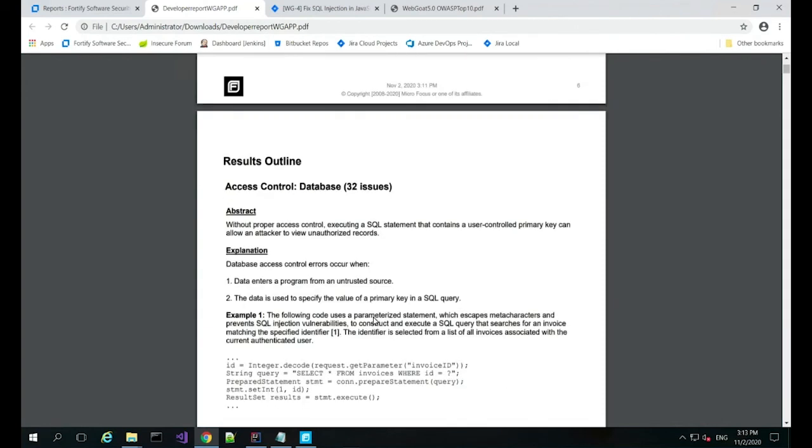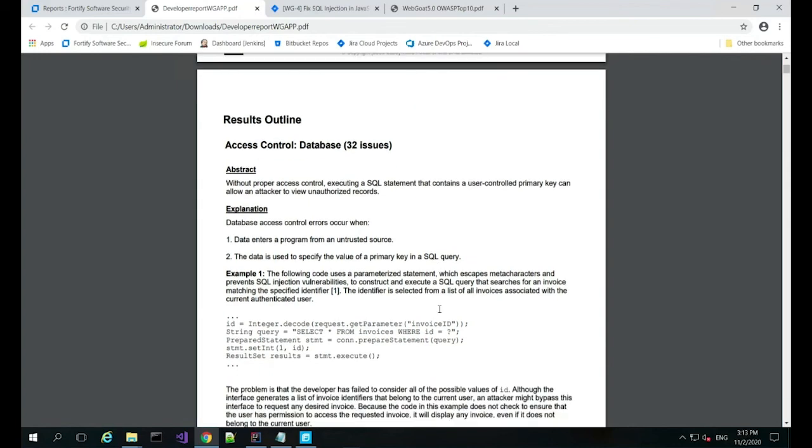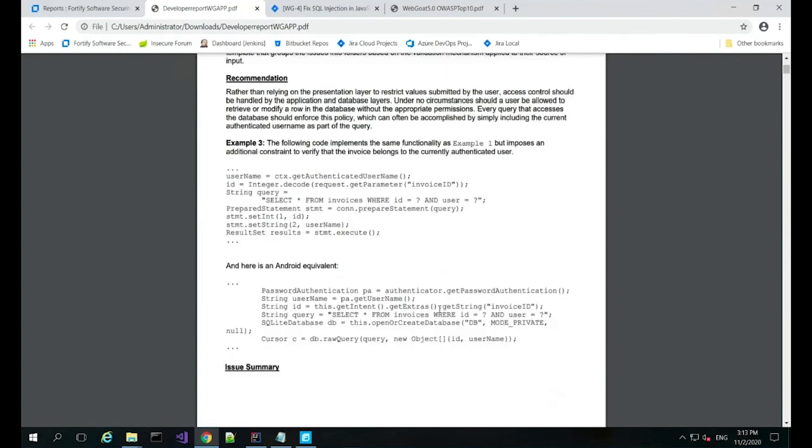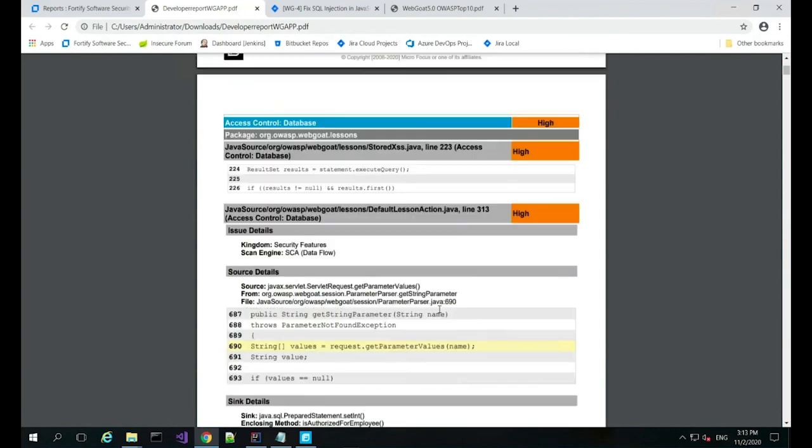And now here is a breakdown of each of the vulnerabilities. So this is an access control database vulnerability, abstract explanation, details, like we've seen before in the other tools. But as you can see, this is really developer level. This is a developer workbook. Now, there are different types of reports you can generate, as you saw.